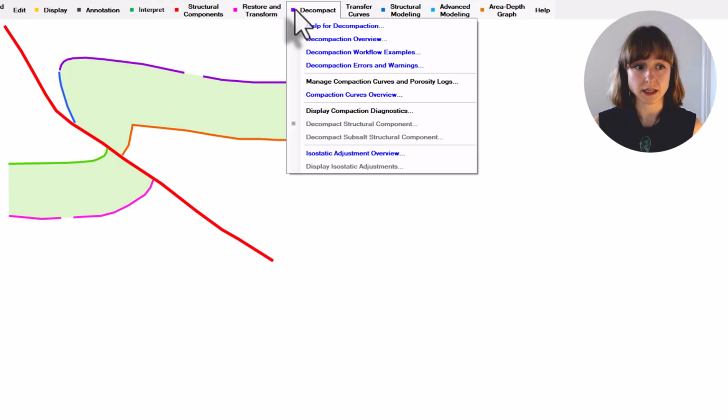And also, to make the decompaction workflow possible, horizons being grouped have to have identical ages, flags, and compaction curves. And if you change any of these for a horizon that is already grouped, the change will automatically apply to all horizons in that group to maintain consistent properties. A couple of other quick notes.